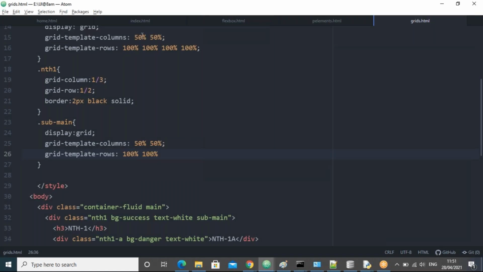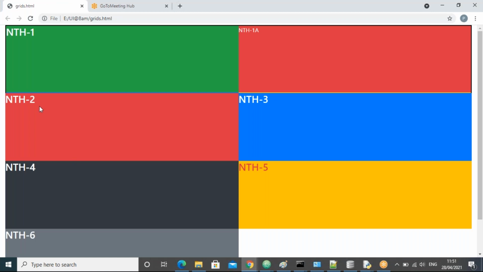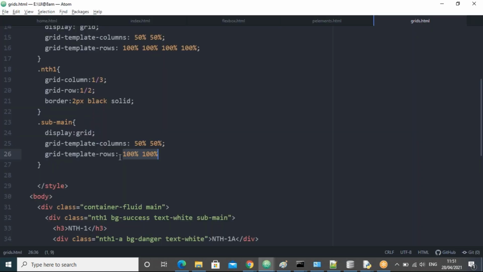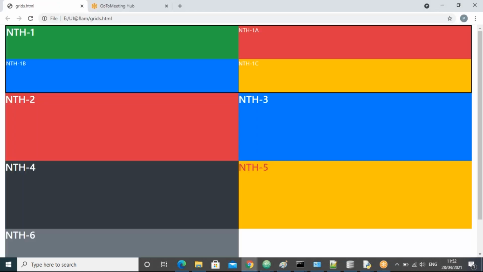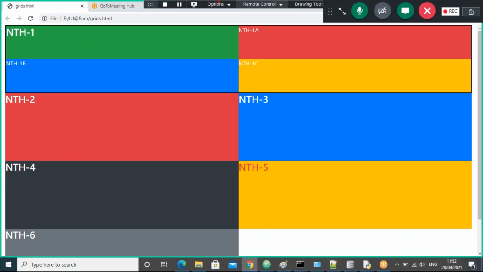Oh, yes, guys, right? Here we should not take the 100, because in the main we are taking the 100, and now also taking the 100, so that there is overlap. I'll take less. I'll take now, for example, 50 only here. I'm taking the 50 percentage. The rows, I am taking the 50% only. Let us see, guys. Yes, all of you can observe here.